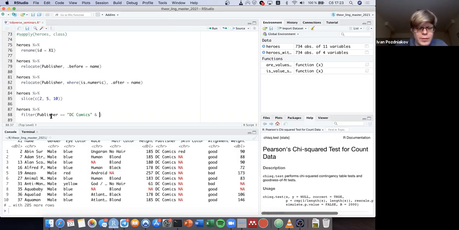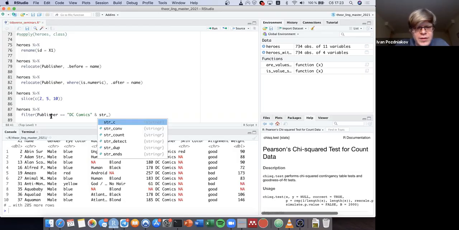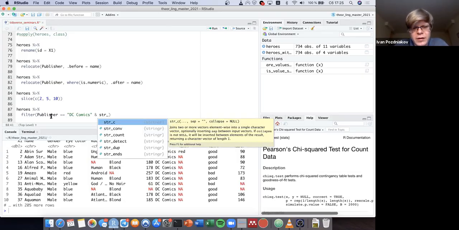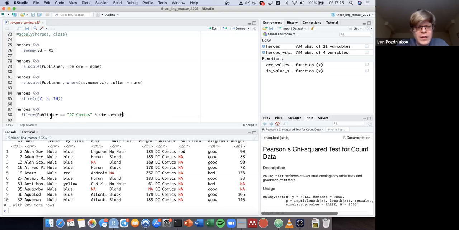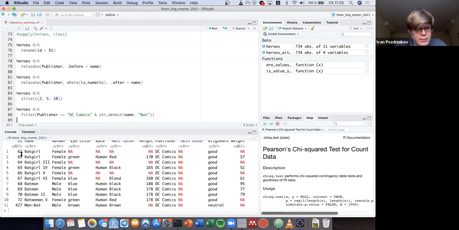You can, of course, combine some different conditions. For example, I will use a function from the stringr package to find some pattern in name that will be like bat. I want to find Batman. And I found it. And I also found Batgirl, Batgirl 3, Batgirl 4, Batgirl 5, Batgirl 6, Batman, Batman 2, Batwoman 5, and Batgirl and Batwoman are different superheroes. And also Man-Bat, I don't know what it is, and maybe it's for the better actually.